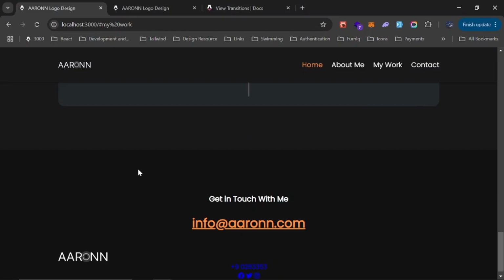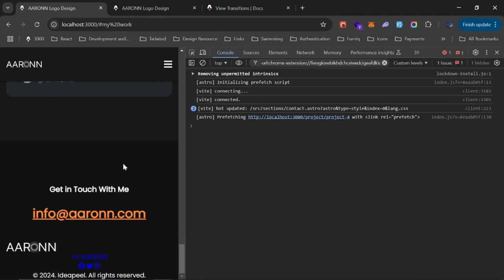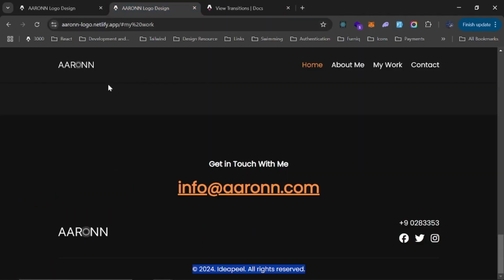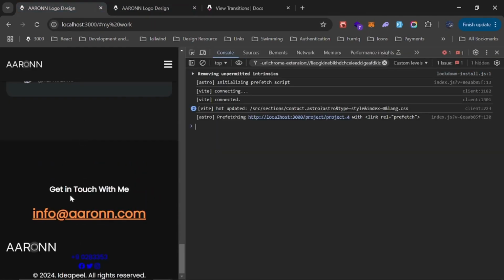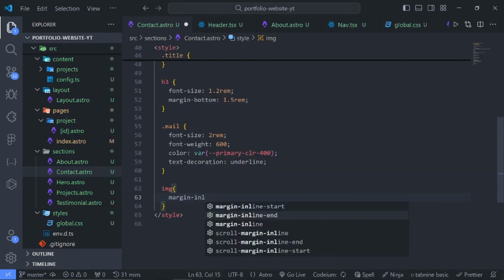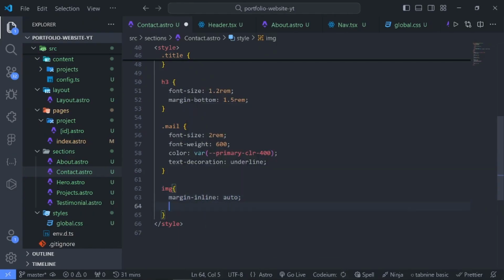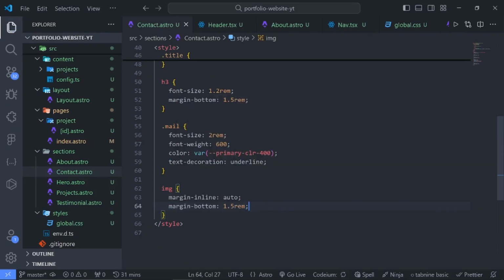So you know what, let me just bring this to mobile view because this is what we are styling currently. All right, so let's see how this looks on mobile as well. So everything is centered, which means we need to center this image as well. So we can do that by just grabbing the image. I think that's the whole image. So we'll set the margin inline to auto, which is left and right, and let's also add the margin bottom of like 1.5 rem.